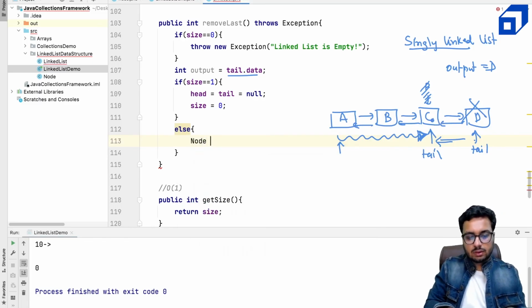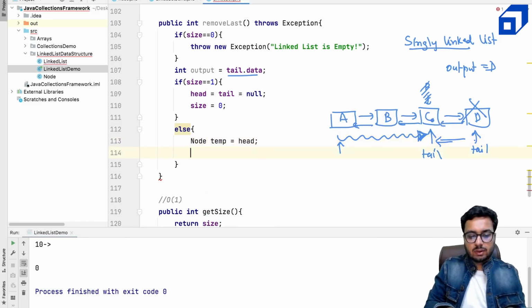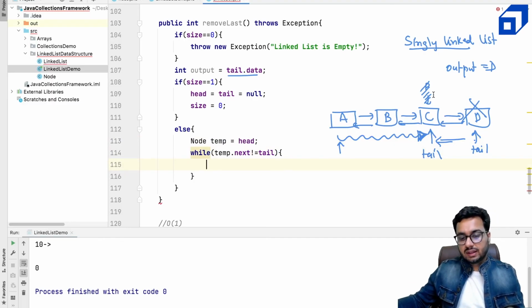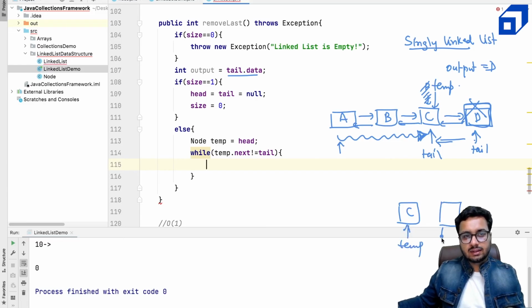I take a variable called temp, which starts from head. I can say while temp dot next is not equal to tail. So what is the stopping condition? When I reach this node, temp dot next is equal to tail. Suppose this is my C, this is my temp, and this is my tail node, this is my D, right?